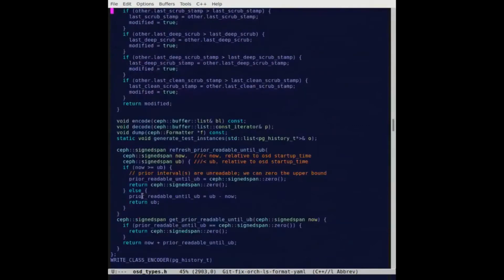There are a couple of helper functions down here. This one is called before we send a message, where we have the local OSD's current monotonic time and its upper bound, and we either calculate what this new duration is, or if the upper bound has already expired, we zero it out, because the old lease has expired, and so we know the previous interval is no longer readable and we can move on. Similarly, if we're reading the value, then we need to add it to our current time to get the local notion of what the prior interval's readable until is.